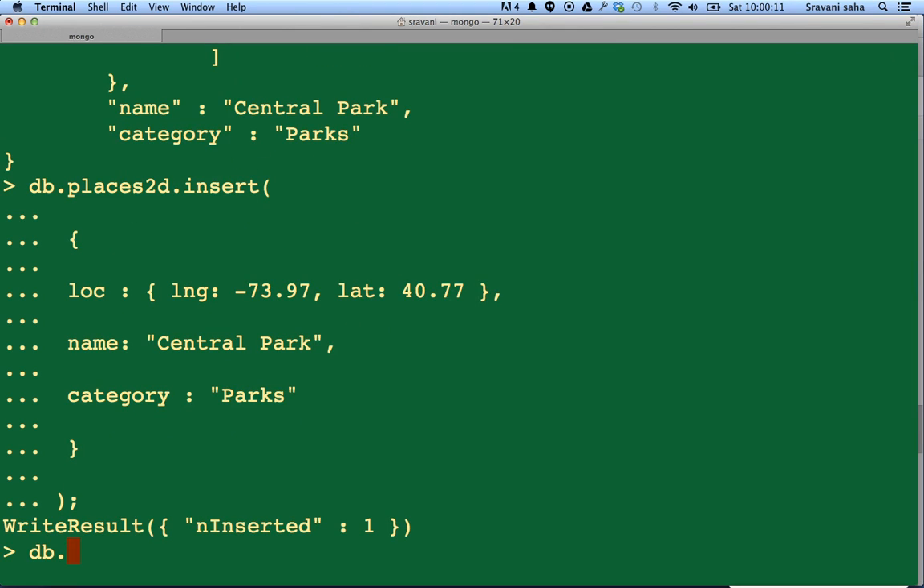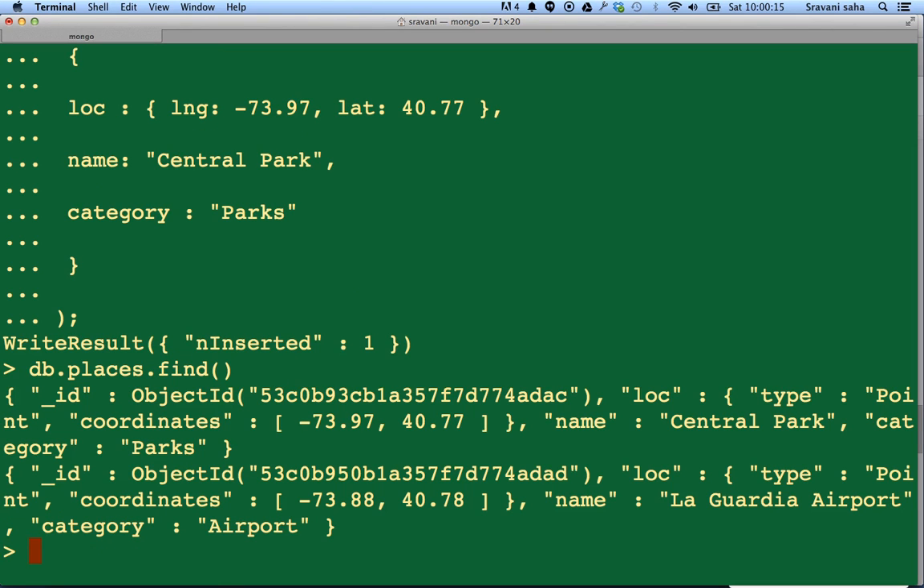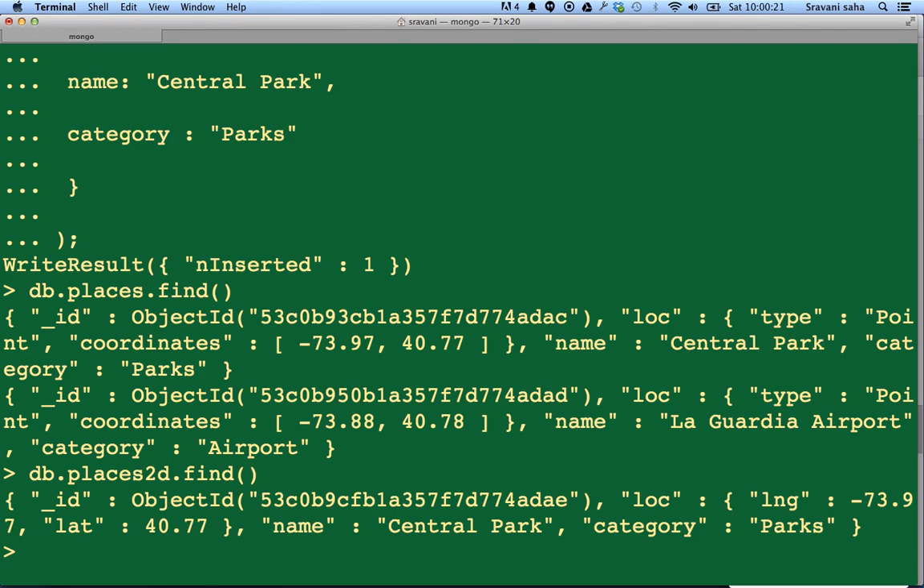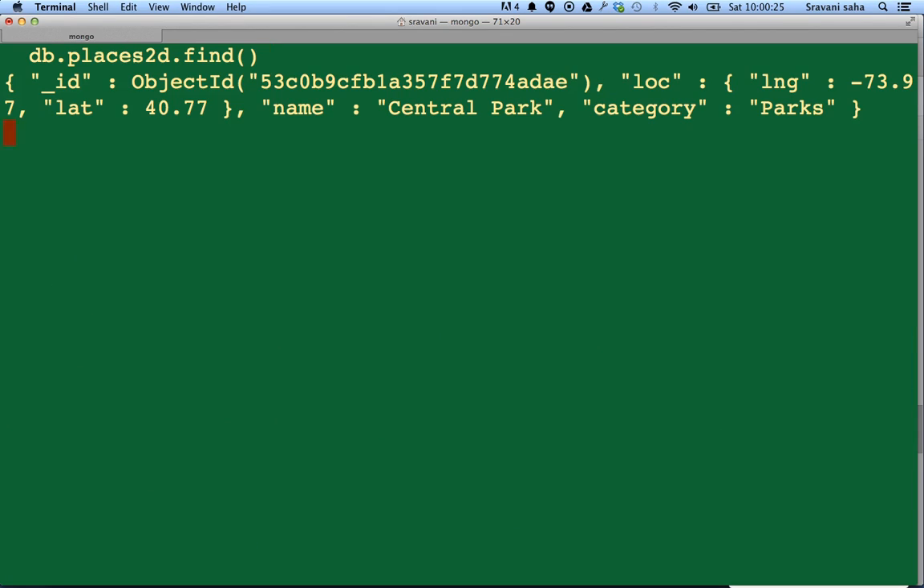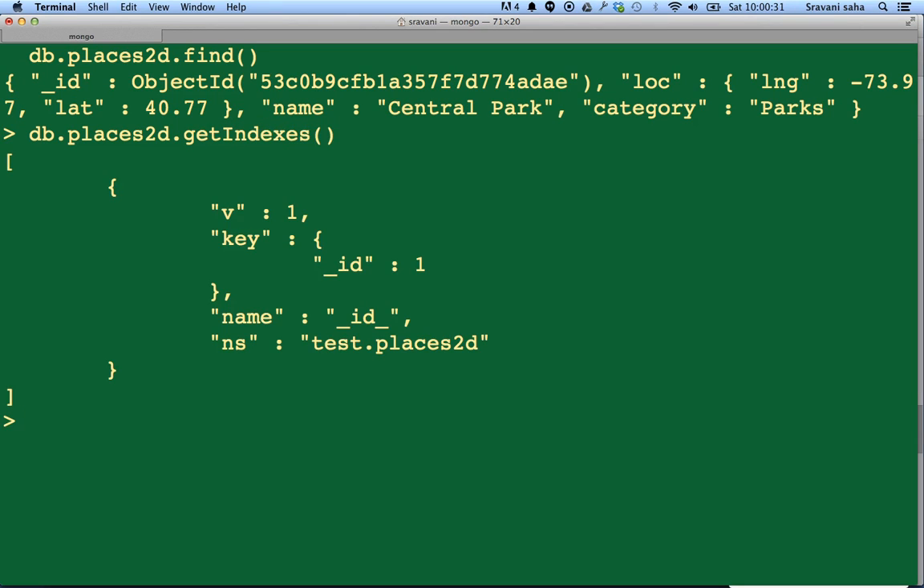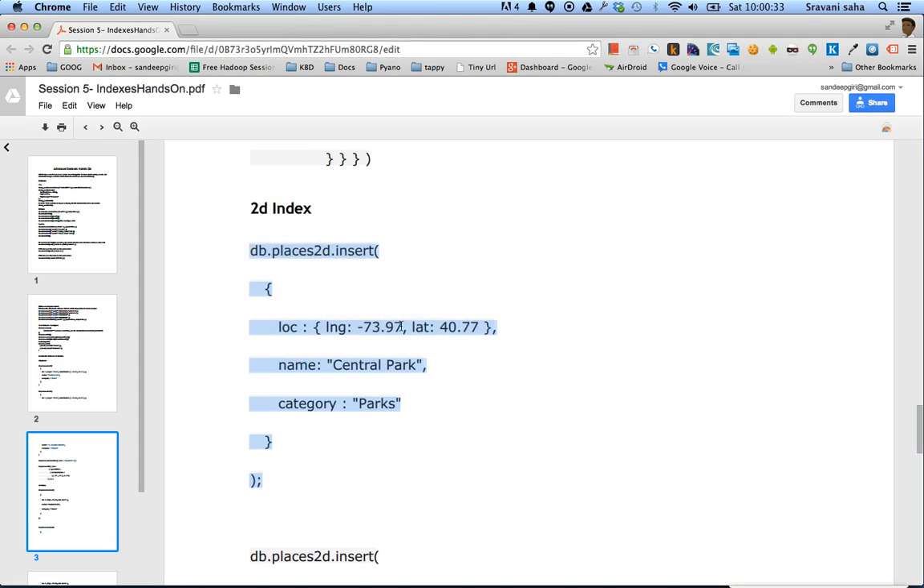Let me have a look at find. So already it has some places, 2D dot find. It has already, okay, there is no other. Already it was not there. Let's check what the indexes are. There are no indexes except for underscore ID.